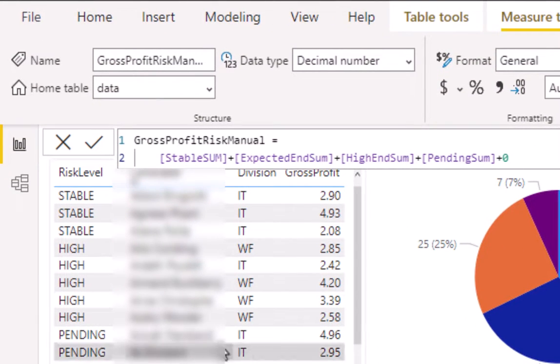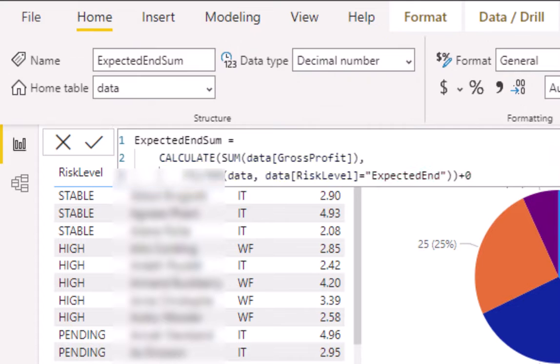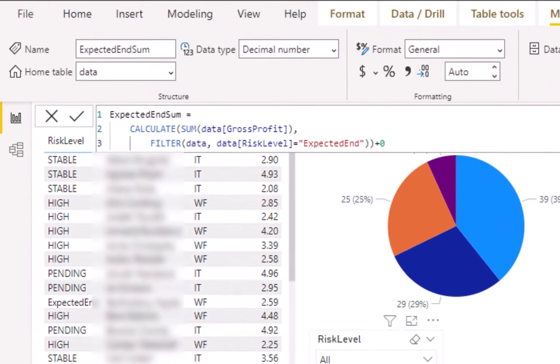Okay, so what we're doing here is we're calculating. Let's look at this one here, expected end sum, and see exactly what we're doing here, first of all. So let's take a look at that code. So here we're calculating and we're saying the gross profit, the sum, we're collecting data, right? Numeric values here, sum. So we're adding up all the gross profits in the table data. So you can see that.